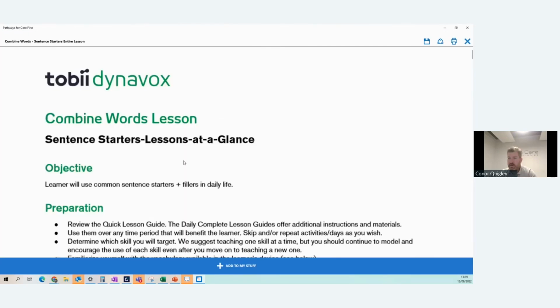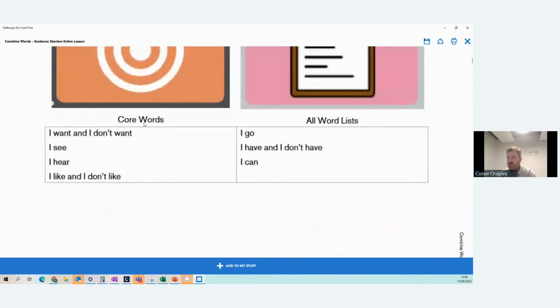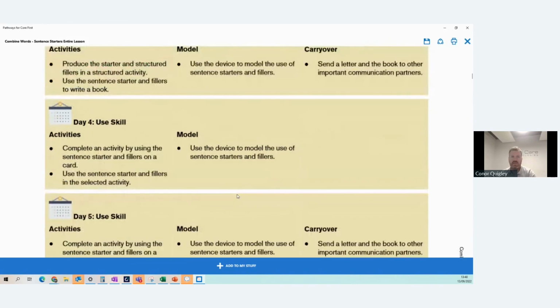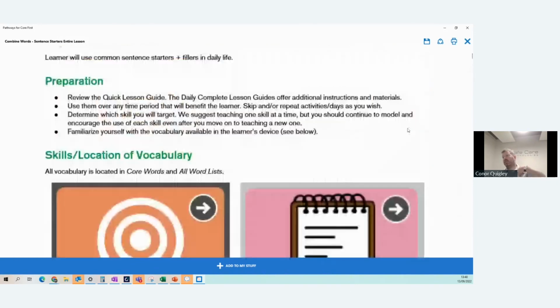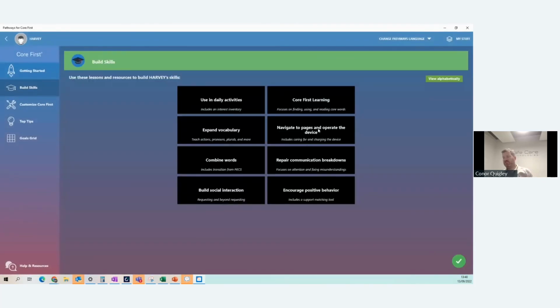So we'll say here, okay, what do we have to do? What are our lessons? What's our objective? What's our preparation? So here are the core words I want to use. Here's the word list, etc. Quick lesson guide. Day 1, we're going to use example to introduce a sentence starter and fillers. We're going to model, and we're going to carry over, send a letter and book to other important communication partners so that it goes home, etc. So there are a couple of hundred, I think we're up to nearly 300 lessons within the system.